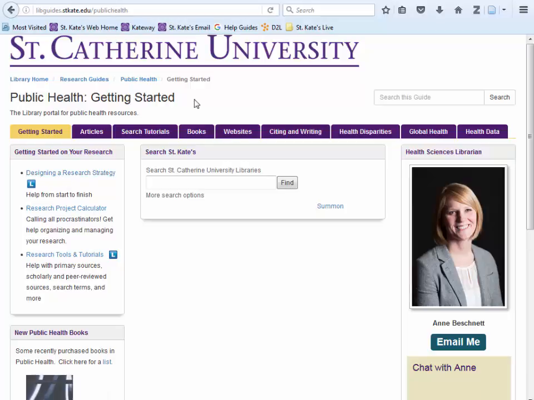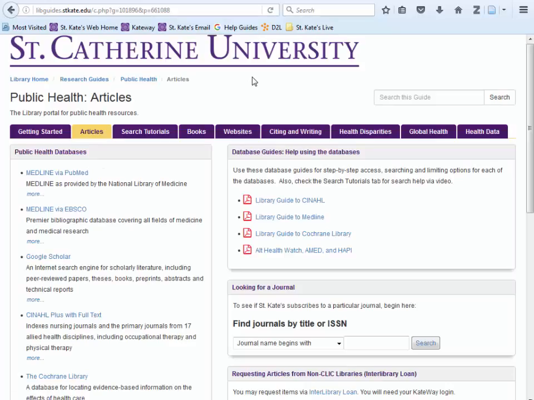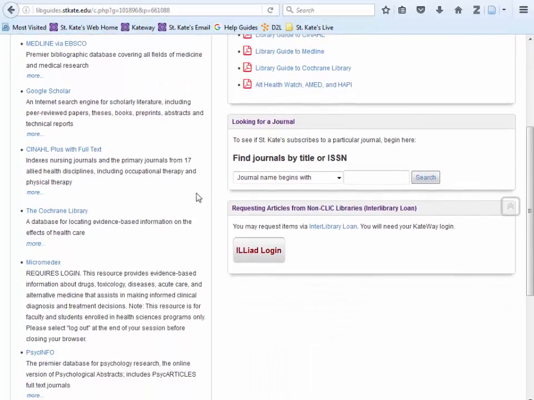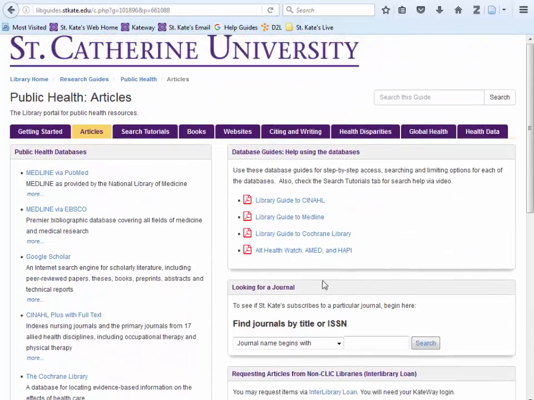Under the Articles tab, again, we've tried to pull together some different databases that might be useful for you. Along with the databases by subject guide for public health, we also have this Articles tab in the research guide that has, I think, a little bit more complete list of different databases that might be useful for you. So you see we have both Medline options, Google Scholar, CINAHL, and things like that. We also have a few help guides here as well that might be useful if you're not particularly familiar with using a database.